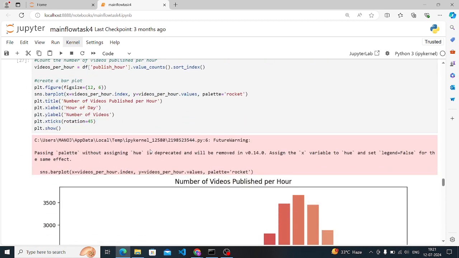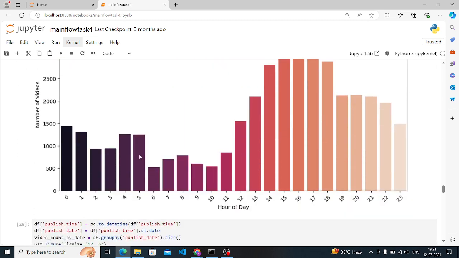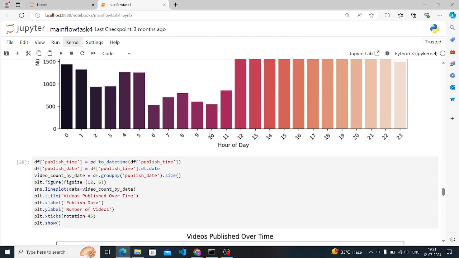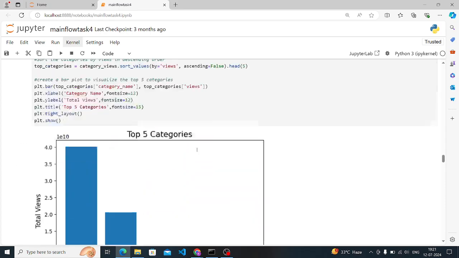So you have to use this function for it. Here x-axis rotation is 45 degrees, so here your x values are at 45 degrees. So this is your x-axis.